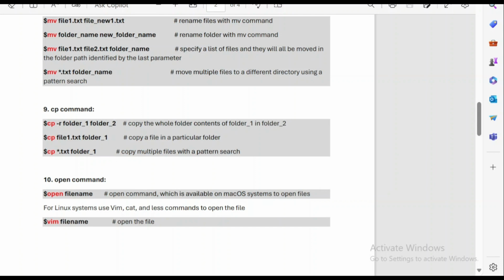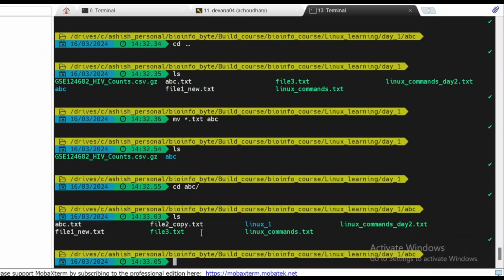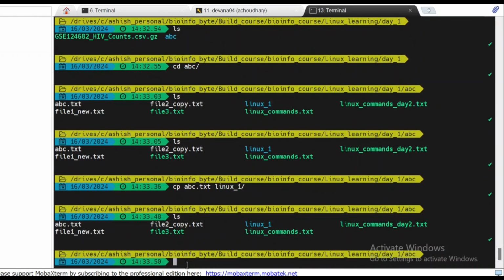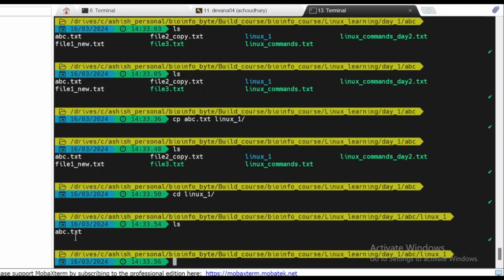Now the same goes for the cp command. The cp command is basically to copy files or folders. Right now we are moving files from one directory to another directory, but we may also want to copy. For example, we have these files, and I want to copy abc.txt into the Linux_1 folder. So you just have to give the Linux_1 folder, and then verify whether the cp command has performed. You can see abc.txt is copied to the Linux_1 folder. You still have abc.txt in the abc folder as well, because with the cp command, it copies the file and places it under the Linux_1 folder too.